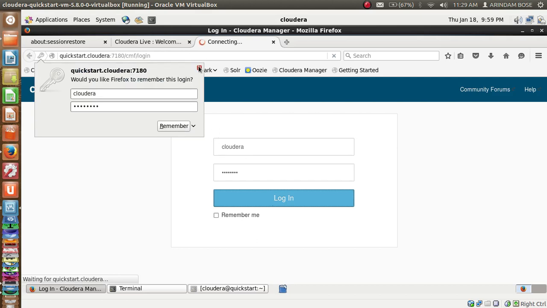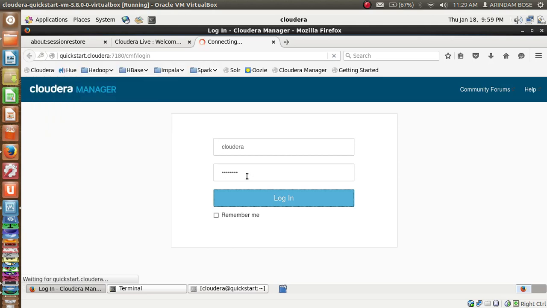So now the Cloudera comes up. The password for this is cloudera, and the username is also cloudera.